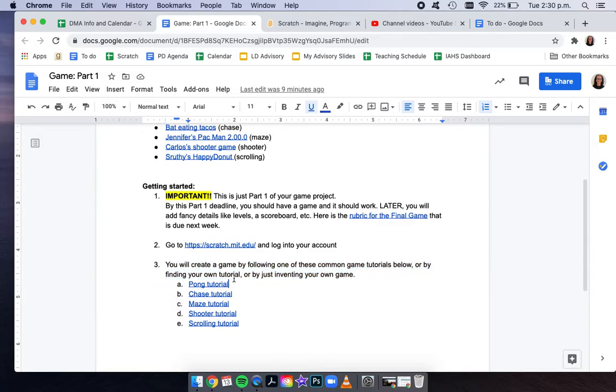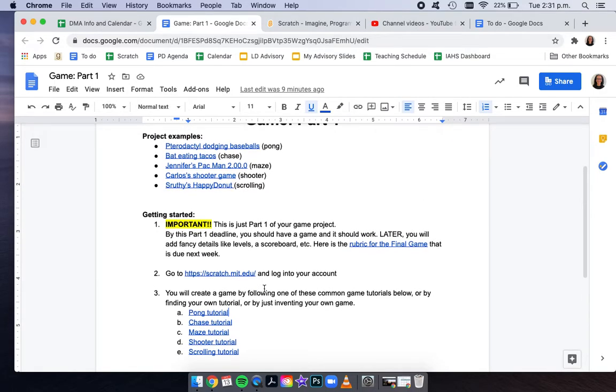But for everyone, following a tutorial might be really helpful to get the basic outline down before you go on and add your fancier personalized details. If I were you, I'd start by looking at these project examples, see which type of game you might be interested in, and then going on to Scratch and following the tutorial to make that type of game. So follow the tutorial, get your basic game figured out. That's all that's due for this part 1 deadline.